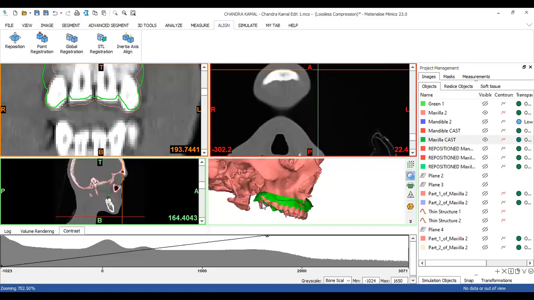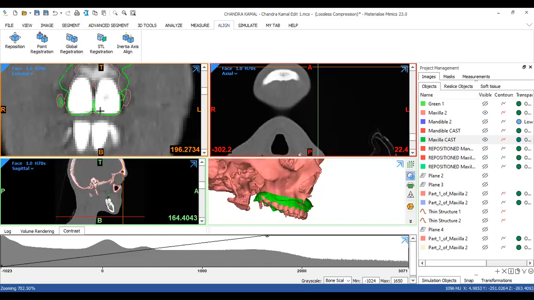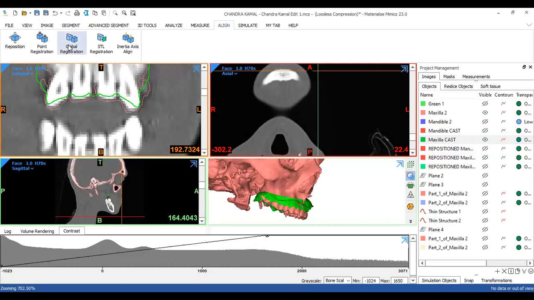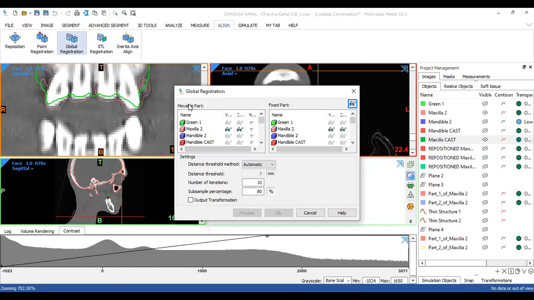Okay. So there's something called global registration. After point-based registration, to eliminate whatever slight error we are still seeing, we can go on to global registration. I'll global register my maxillary cast onto my maxilla. For this, I'm going to click global registration. Again, I will have two parts. First is my movable part, which will be my cast. My fixed part will be my maxilla.